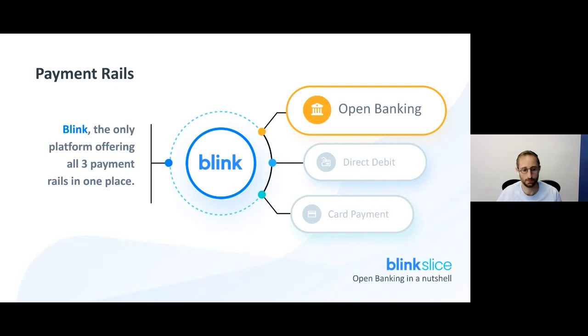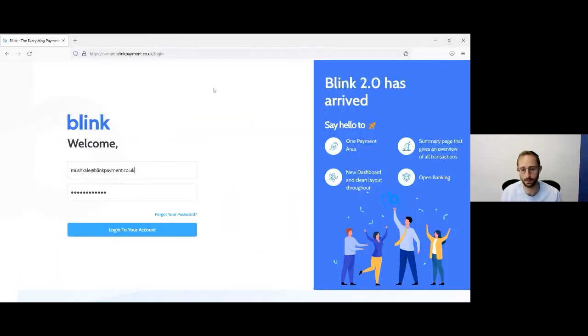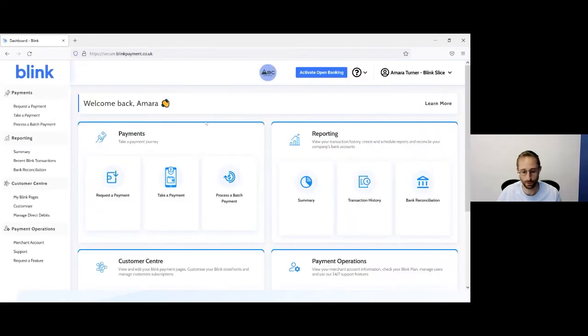I'm going to go to a login area. So let's say I'm a brand new Blink customer. All I do is go to my username, password, log in as a Blink customer. And once I log in, you can see in the top right, activate open banking. Can't be simpler than that.